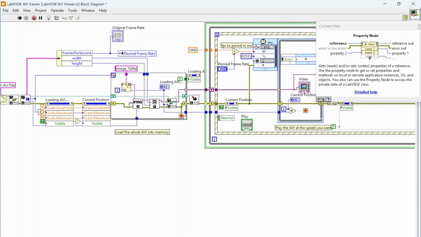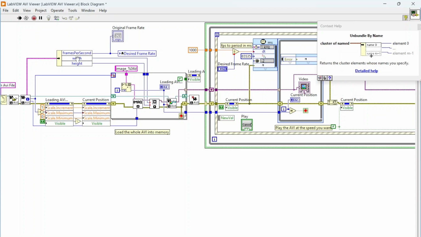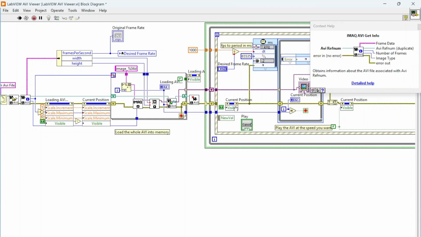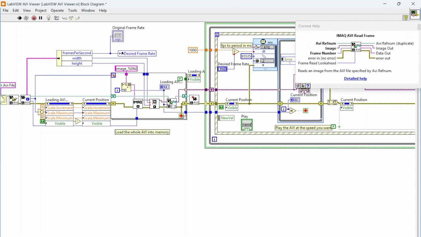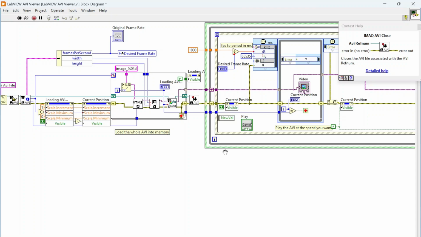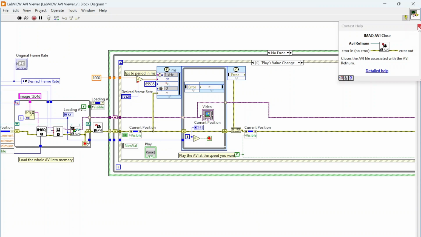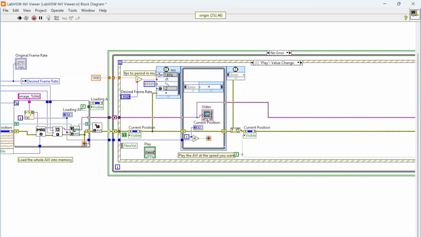Then we're going to do an IMAQ Create. So we're creating memory locations for these images. And from there, we're going to set the image size based off of the width and height of the AVI. And we're going to read the frame. So get that image, and we build an array of all of those, and then we're going to close out the AVI. So now we've basically got cached images of all the frames from our AVI.